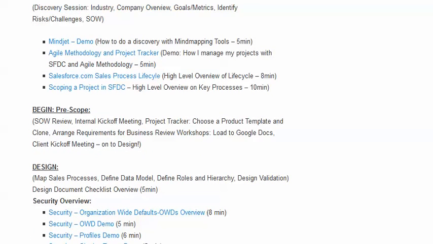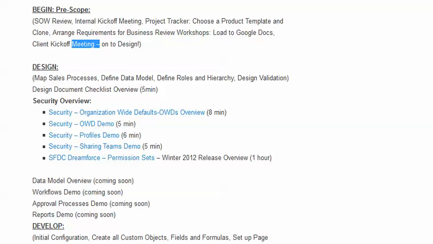So as I said, it goes through the phases. We go through the pre-scoping or beginning phase where you do the SOW review, internal kickoff, down to choosing a product template from the project tracker, loading Google Docs for the client kickoff meetings, onto requirements. Now, the meat of the matter really is when we get into design.